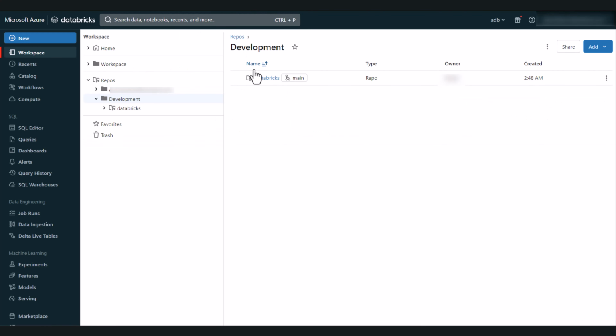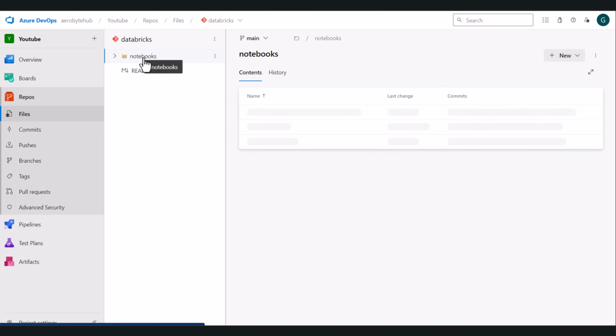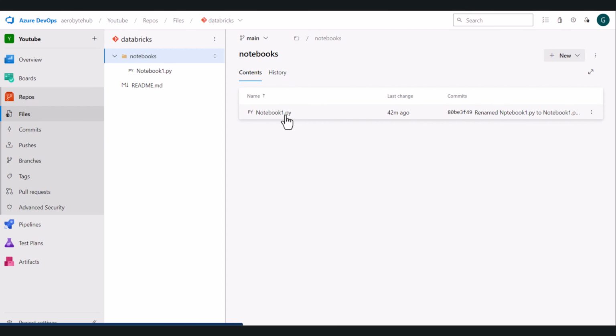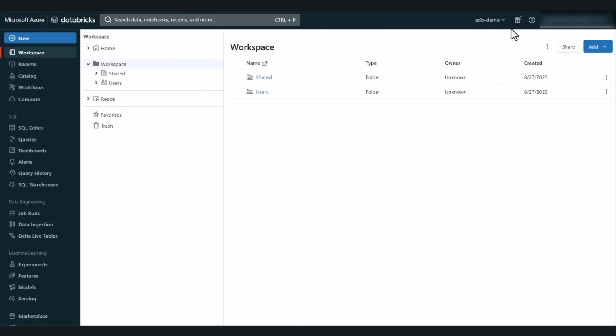In ADB workspace, we have connected our Databricks repo. In this repo, we have one notebooks folder. In that, we have one notebook.py file. We have the same in here. The goal is to deploy this particular notebook to ADB demo workspace and not into a shared folder, but into a different folder. So let's do that.